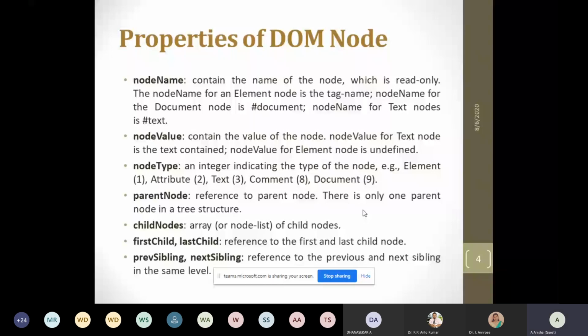The second property is nodeValue. NodeValue represents the value of the node. And considering an element node, its node value will be undefined. Right? And for a text node, the node value will be the actual text present within the node.